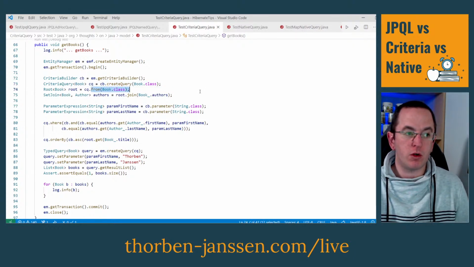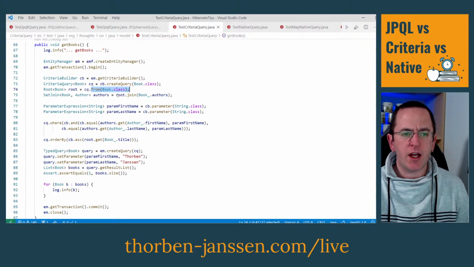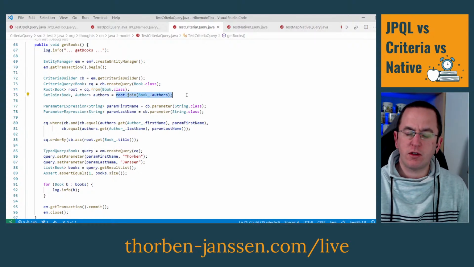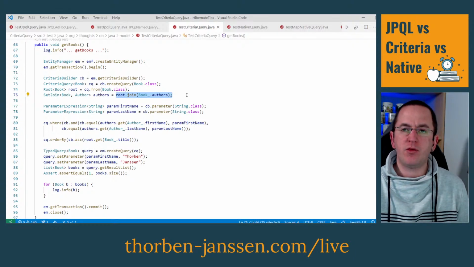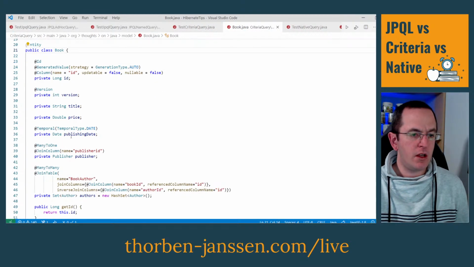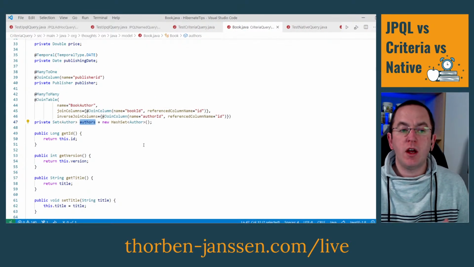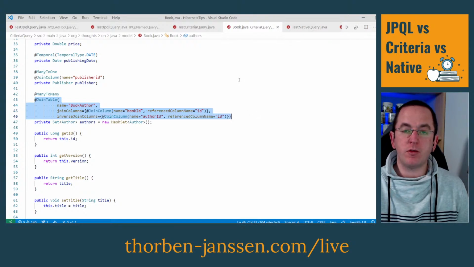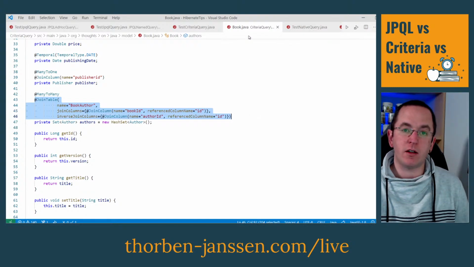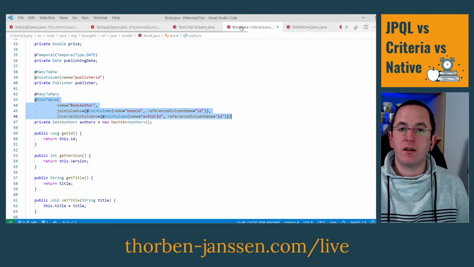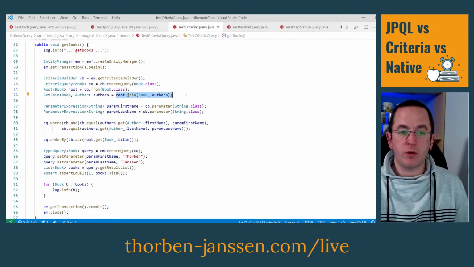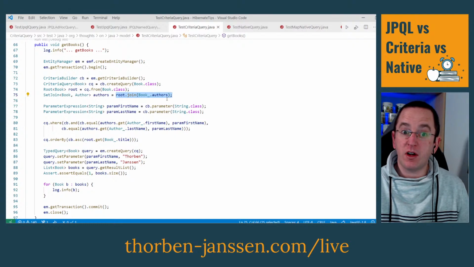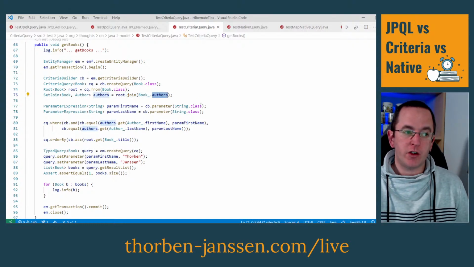So we start our from clause on the book entity class, and we join from the book to the author's entity using the defined annotation association on our book entity. If we look here, we see that we have an authors attribute on the book entity, and it's a many-to-many association. Here we have all the mapping information for the association between the two database tables. And we don't need to provide this information here because it is already available when we reference the association attribute.